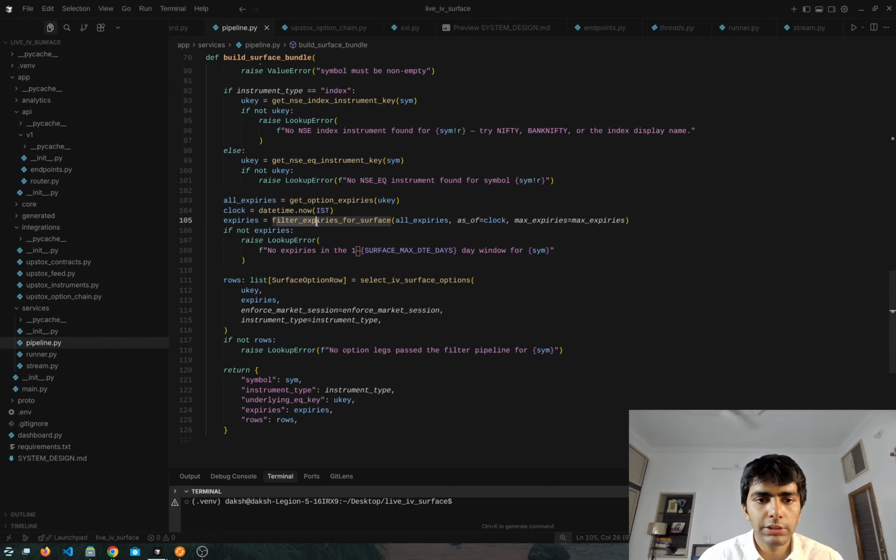Then what we do is we pass it through an initial filter. Remember, on the front end we have this parameter, maximum expiries, that we can use for our volatility surface. So this is that filter. If the limit is set to 12, then make sure that only the 12 latest expiries are used.